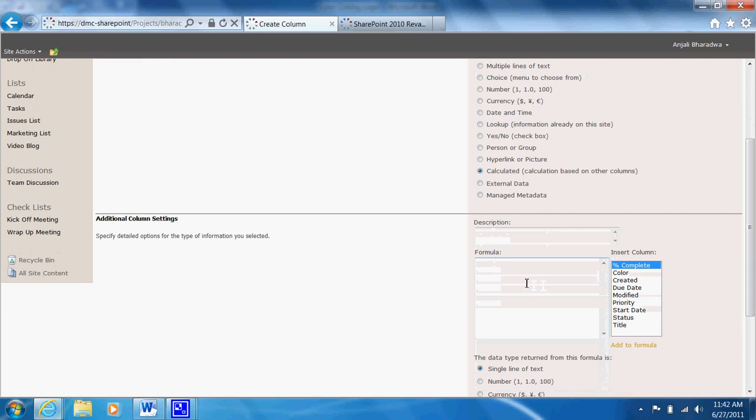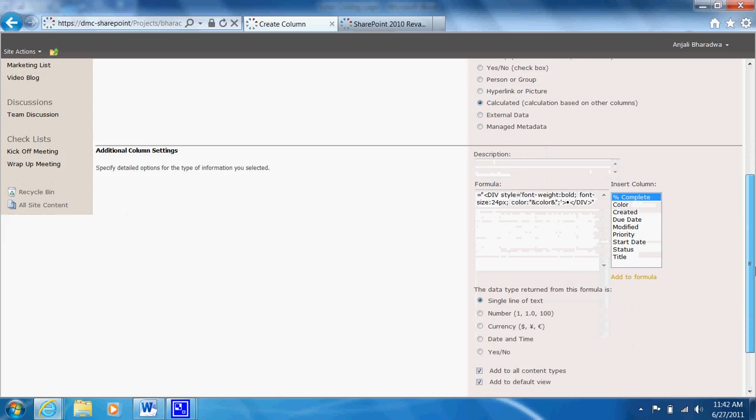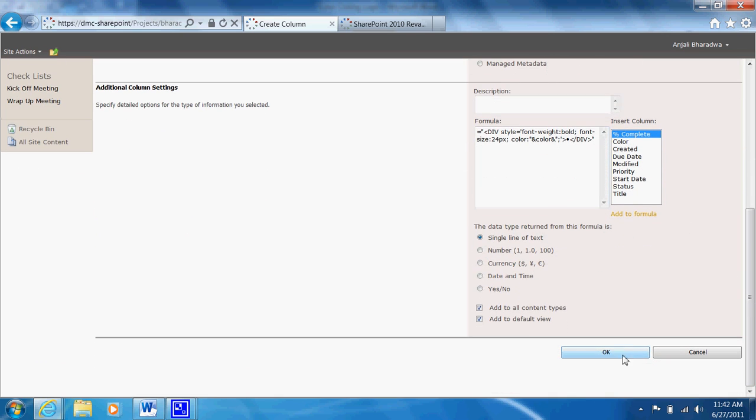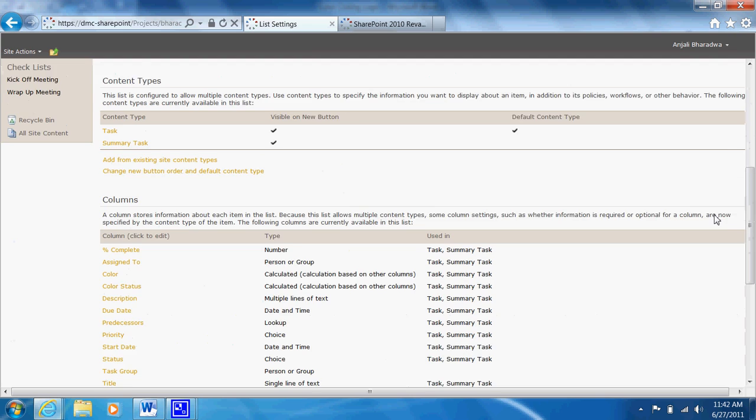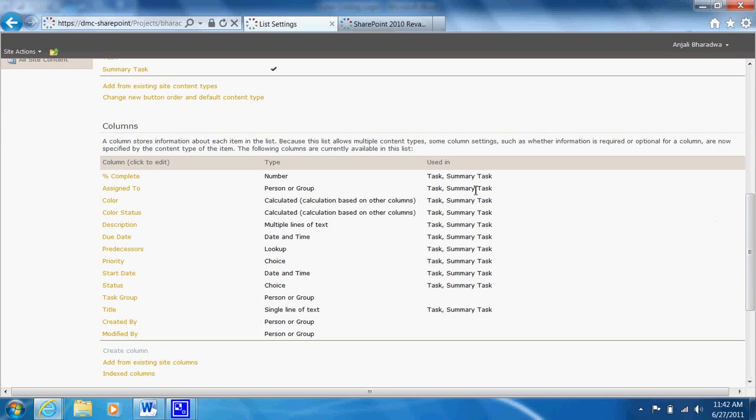Make sure you use the same field names because it's going to refer to the color field here. So if you do change the name, make sure you change that as well. So it's going to return a single line of text, and again we hit OK. So now it has this information in the columns.